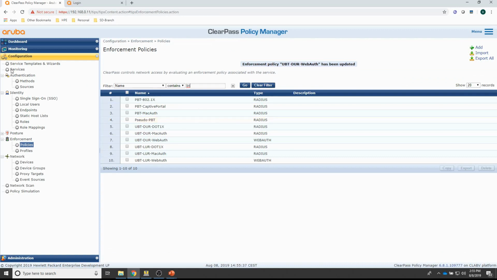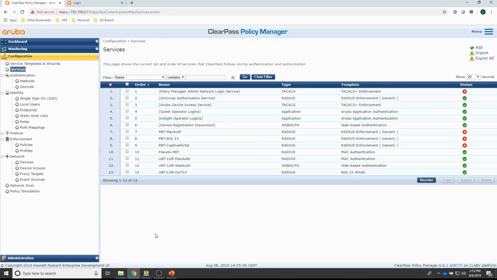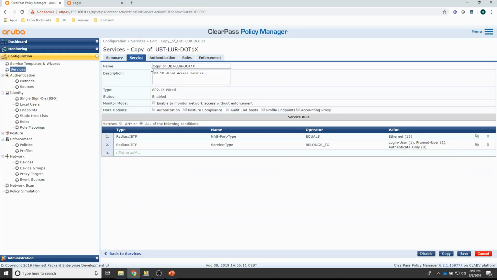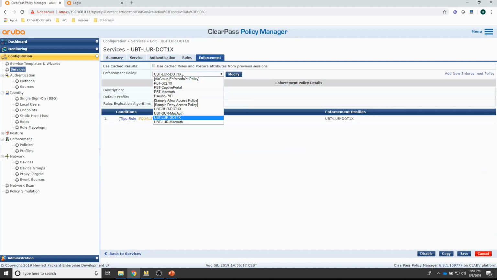For the services, I will do a similar thing. It really comes down to service classification, which is already done in the local user role services. I can use those services and change them to the downloadable user roles instead of using the RADIUS VSA. So I will do the same thing as I did with policies. I will just copy those services to the downloadable user role services. Let me start with the 802.1x, change that one, and then really the only thing I need to change is the enforcement.